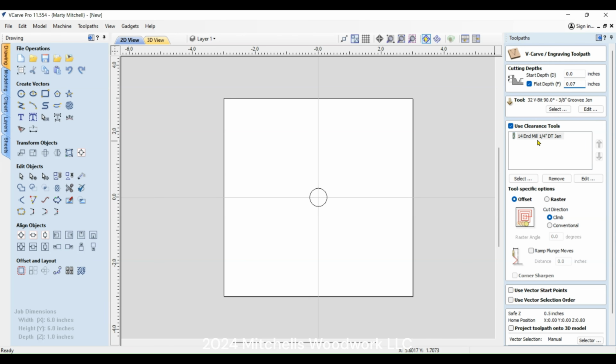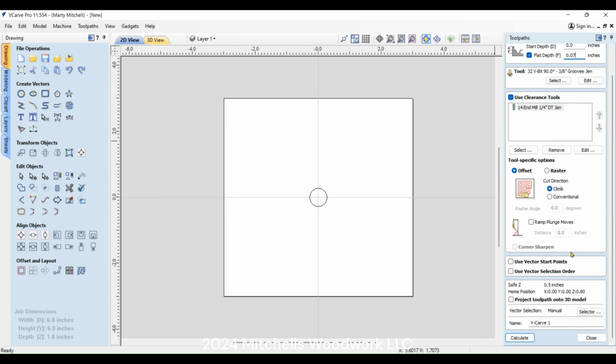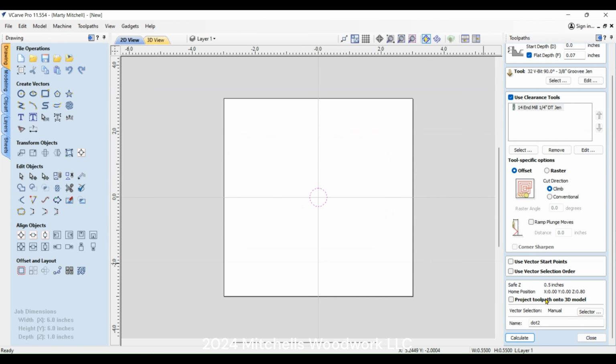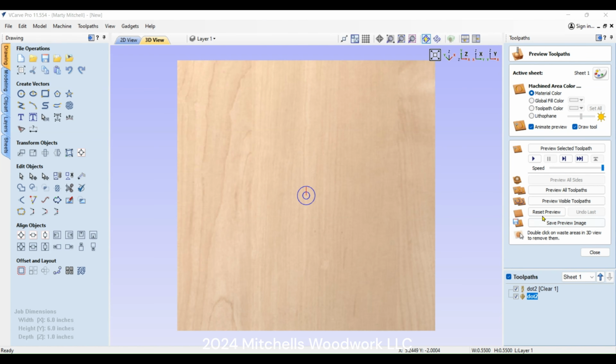All right, so we're going to clear it with a 1/4" downtown Jenny, and then finish off the edge with the 90° groovy Jenny. Here again, this one will be dot 2. Save that. Oh, no vector selected. Yeah, that might help. Calculate. Reset. Preview. And there we are. There is our missing dot.